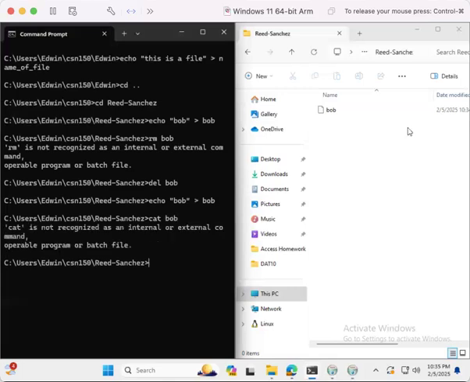No. Let me check what is the equivalent of cat. What cat usually does, at least on Linux, is that it shows you what's in a file. So let me see. In Unix, it's cat. In PowerShell, I guess it's, oh, it's type. So let's see, type Bob. Yep, there you go.